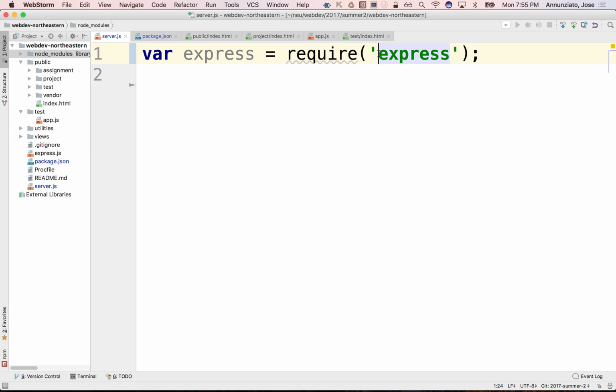If instead you give it a path, it will physically look for it in the path that you give it. But if you don't give it anything in front of it, it will assume that you mean a package installed under node modules.